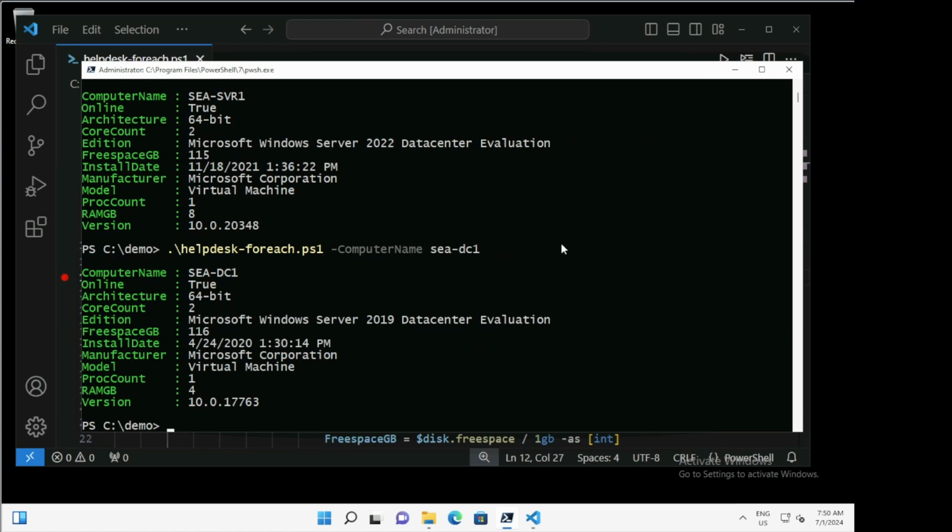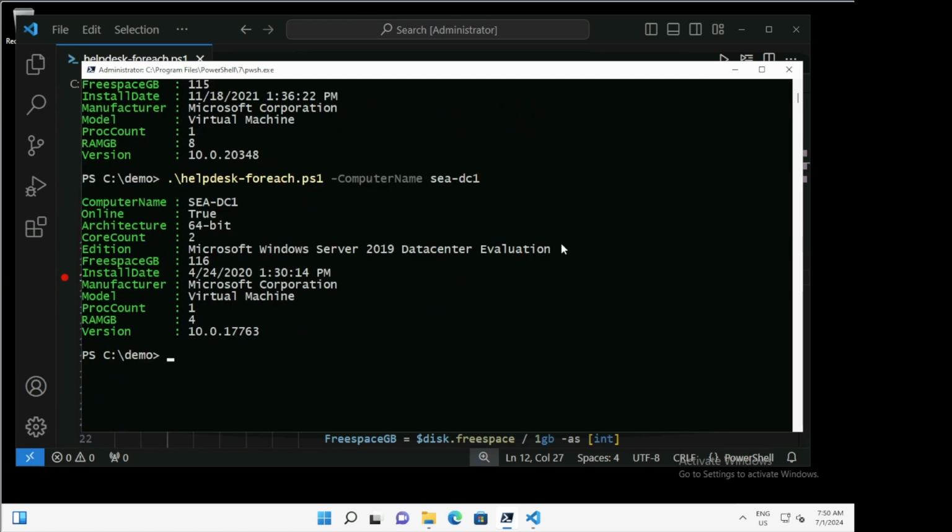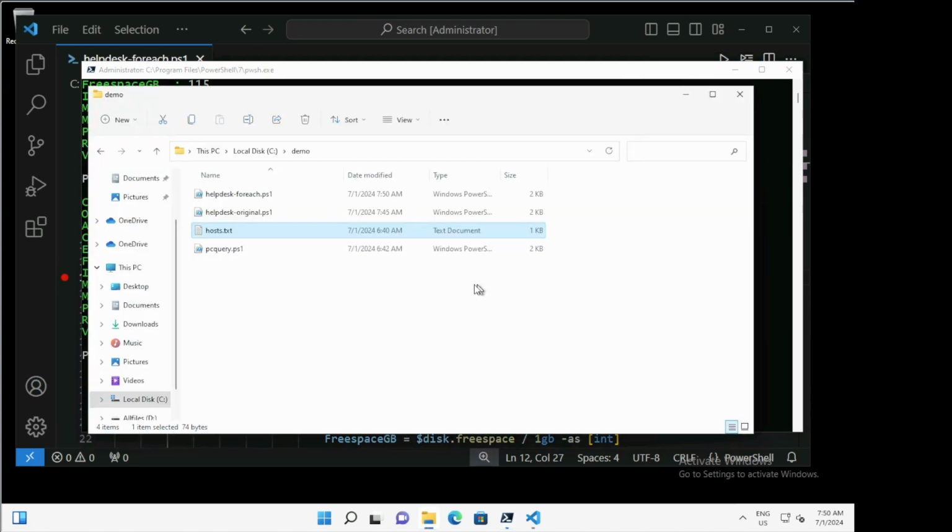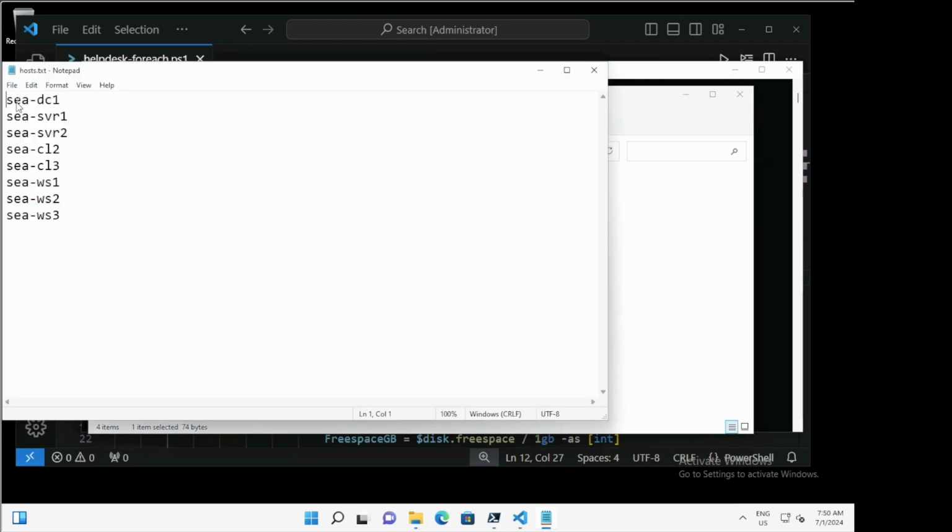Okay, so that contacted one computer. Now let's feed it, let's say, a bunch. So I have on this environment here all of my computer names in a text file. So these are all the computer names in my lab environment.